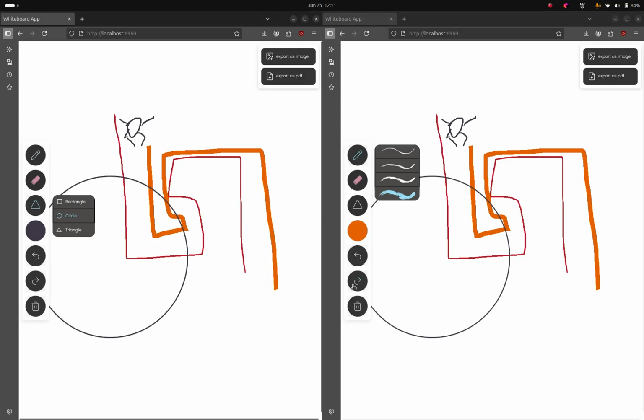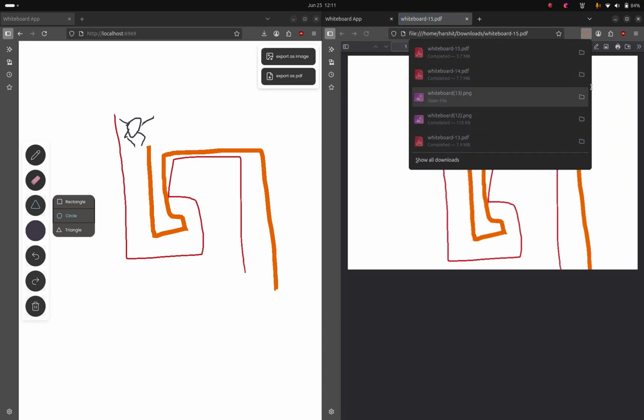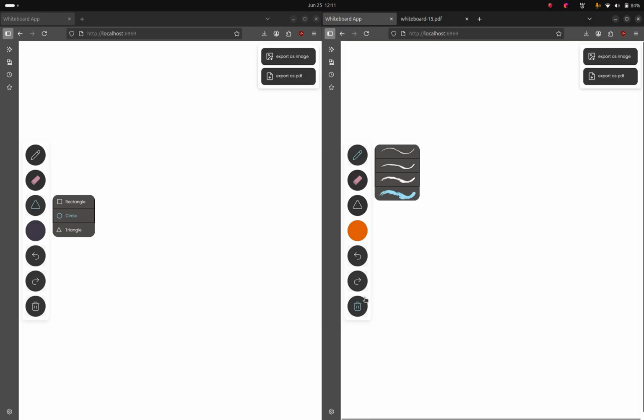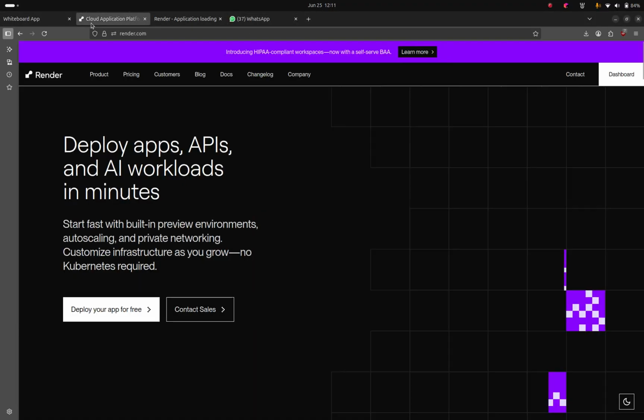Let me draw a shape for no reason. Everything's working. I'll just clear it. Okay, first I'll export it because why not? It's fine. Then I'll clear this. So the collaborative part is also working. I just hope that this runs.